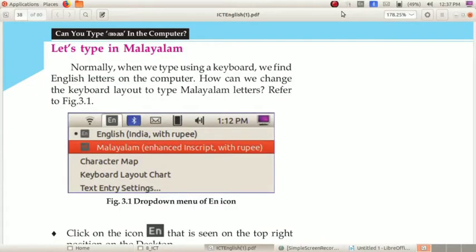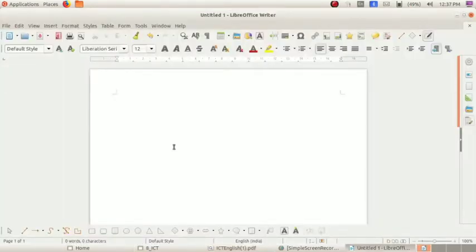So dear children, when we are opening the LibreOffice Writer and we are typing using the keyboard, you can see the English letters that are typing or displaying, isn't it? But if you want to change the letters into Malayalam letters, what can you do? Yes, very good. We can go for the keyboard indicator. This is the keyboard indicator. Can you see? Yes. You can see an icon EN. That is the keyboard indicator.